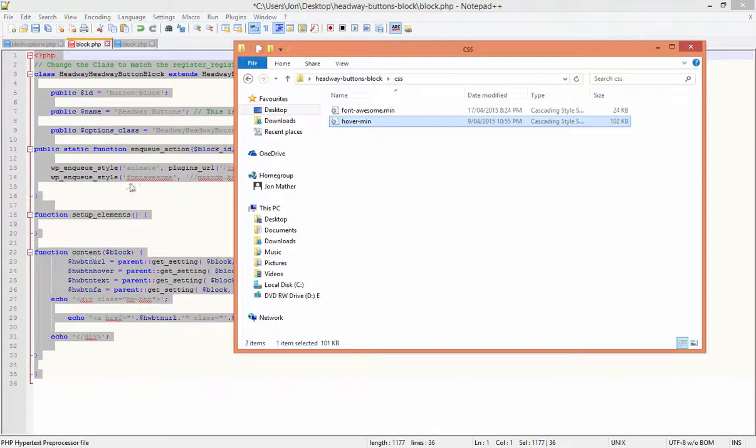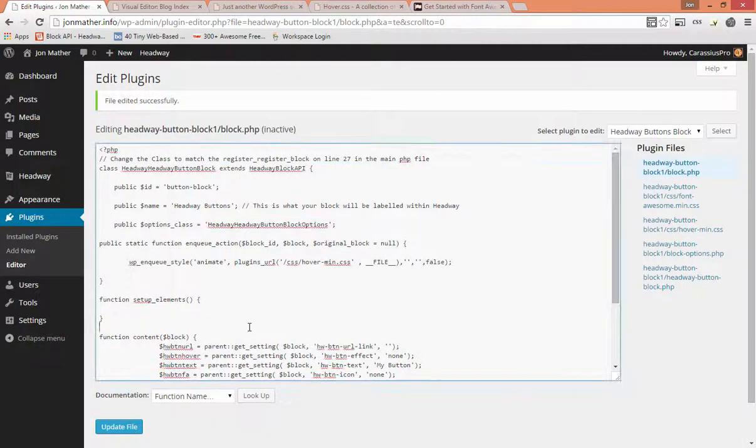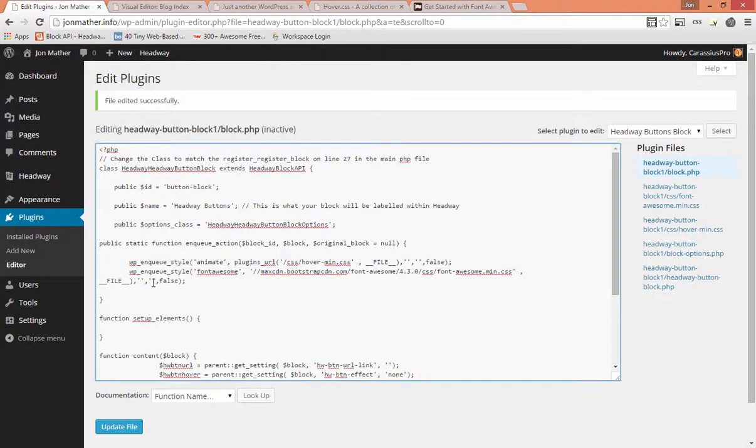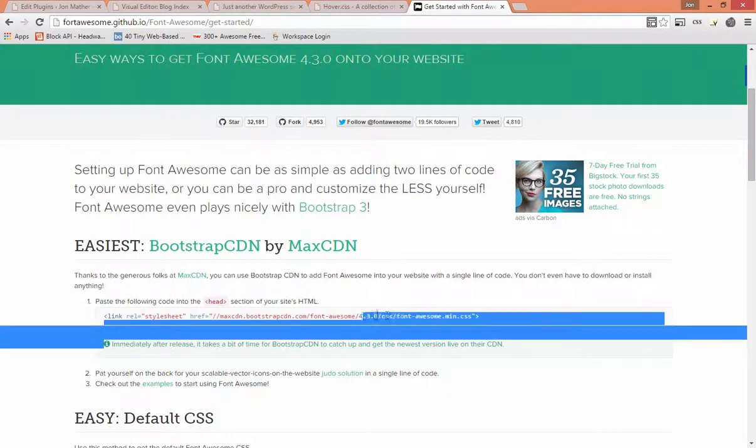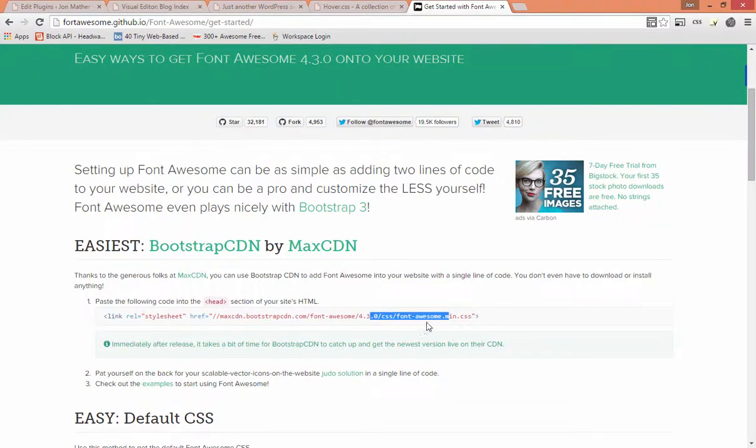Control Alt Control C. Go back to our page. Edit our plugin. Control Alt Control V. So we can see we're now enqueuing it direct from the FontAwesome website, and we would actually paste that into our Headway header style sheet under our options in the back end if we weren't incorporating this. So this will still work. Now we don't have to include the FontAwesome. When the page loads, it'll reach out to this CDN and grab the style sheet.